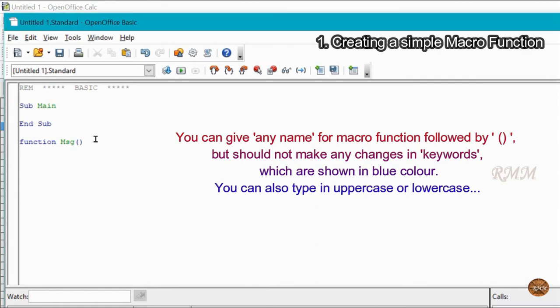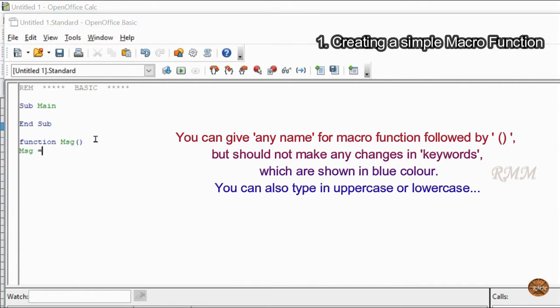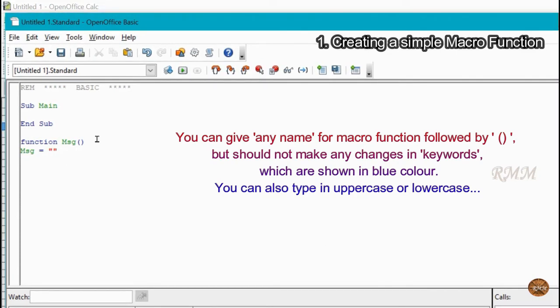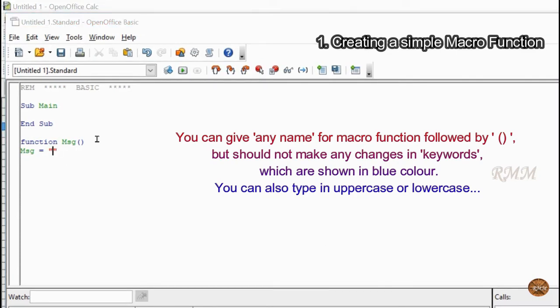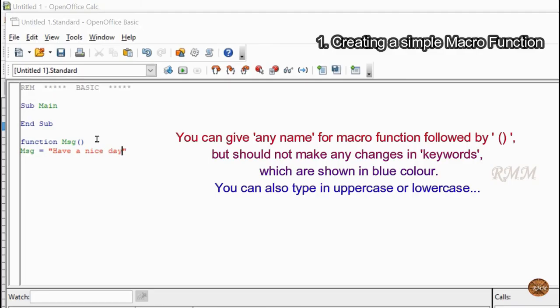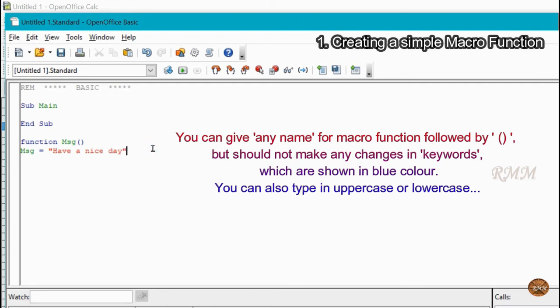In the next line, I would like to assign a value into my function. For that, I am typing the name of my function, that is MSG. After that, I am putting the assignment operator, that is equal to. Then I am assigning a value inside that. Since I am assigning a text value, I am typing that message inside double inverted commas. So this is the message I want to get when I am calling this function, that is MSG. So in order to close this function, I am typing the keyword End Function.